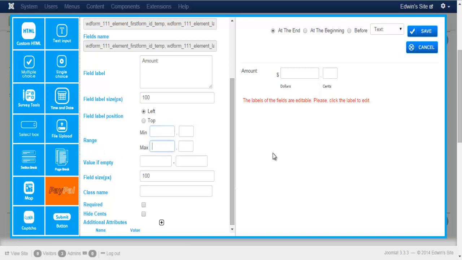This here is the range, and in here we need to specify the minimum and maximum values of the payment amount. So I will set the minimum to 10 and the maximum to 100. If we wanted text to appear in this empty field up here, we would type something into the value if empty field. So real quick, if I wanted to have X's appear in the empty fields, I would put them here and here, and as you can see, they appear inside my empty dollar and cents fields.